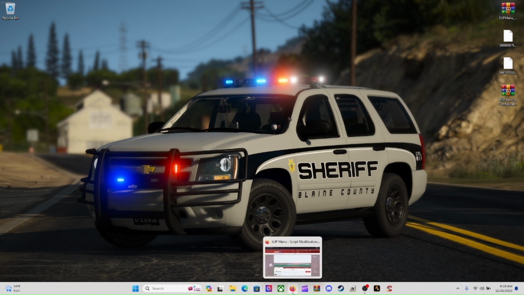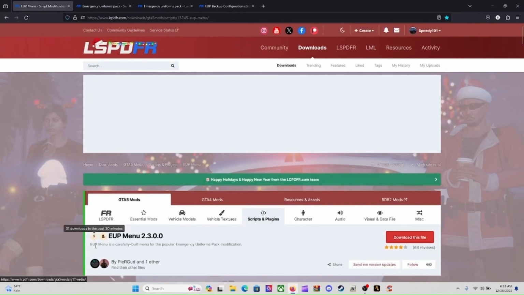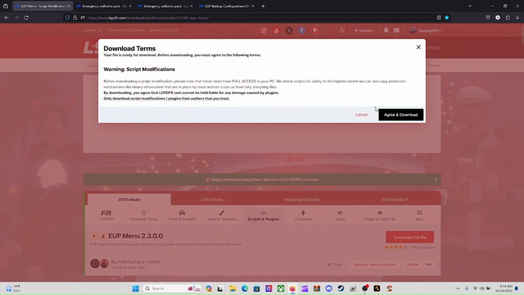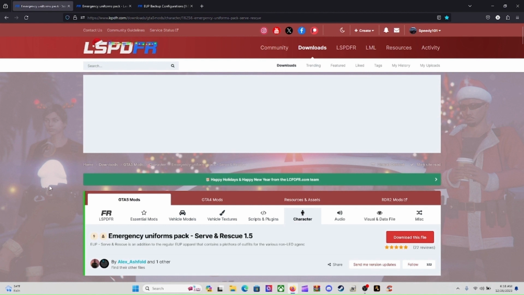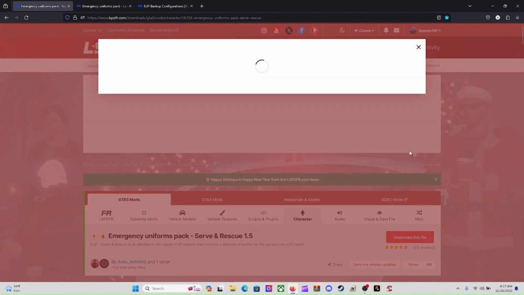The first download link you're going to click on in this part 4 is going to be the EUP Menu 2.3.0.0. Go ahead and download this file and agree to download, and that should take you right into the download countdown. Close that out when you get done. Click on the next link, which is called Emergency Uniform Pack Serve and Rescue 1.5. Go ahead and download the file.